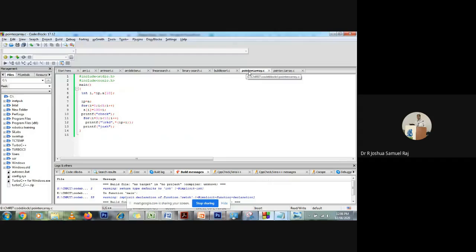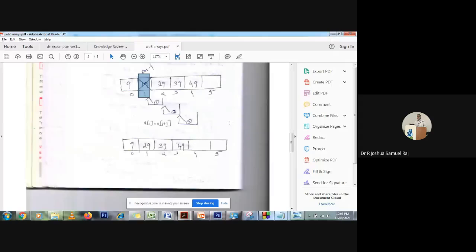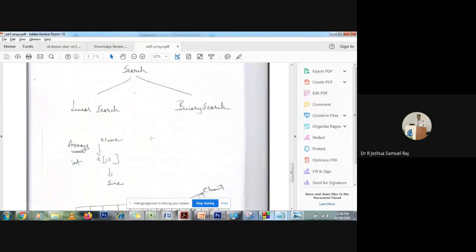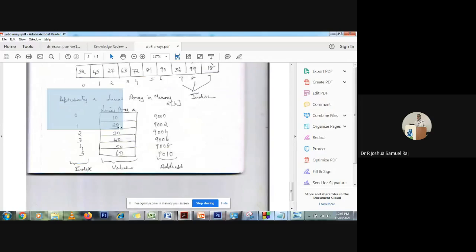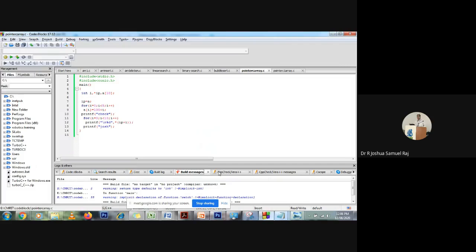arrays. Okay, so I have taught you how an array is represented in memory. We had seen it in that PDF file. So this is the way an array is done in memory, and I'm sure you also would have recollected the row major and column major concept. Just two pointer examples for you to understand.